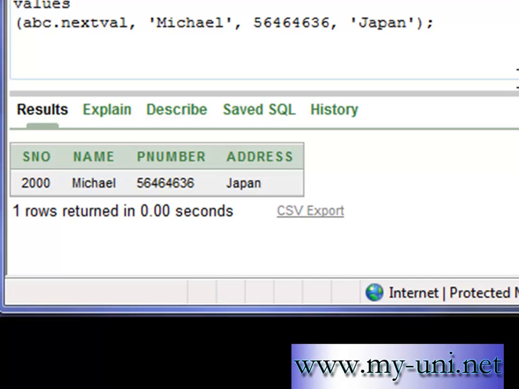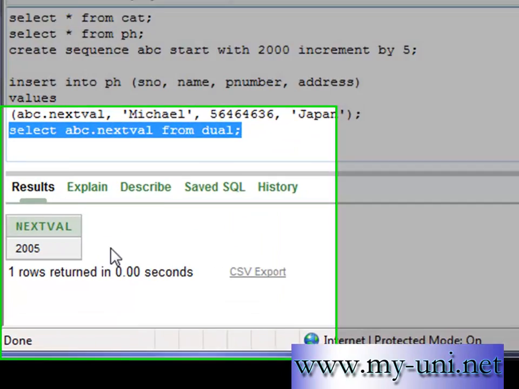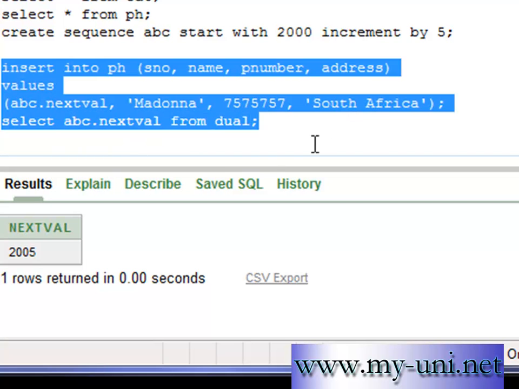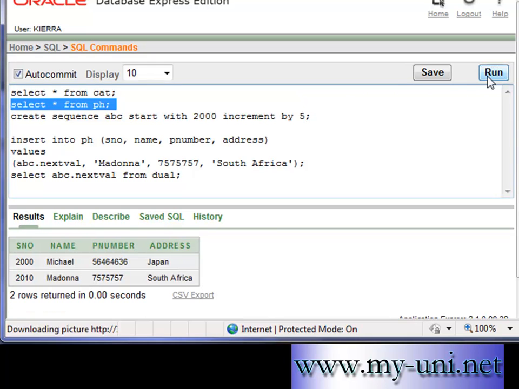You can also look at ABC.nextval from dual. This next value should be 2005. Okay, so you can insert another value. You can change these values. I'll say Madonna, and the phone number for Madonna is maybe this, and her country is South Africa. And we can run this command again. One row inserted. Look at the data once again.